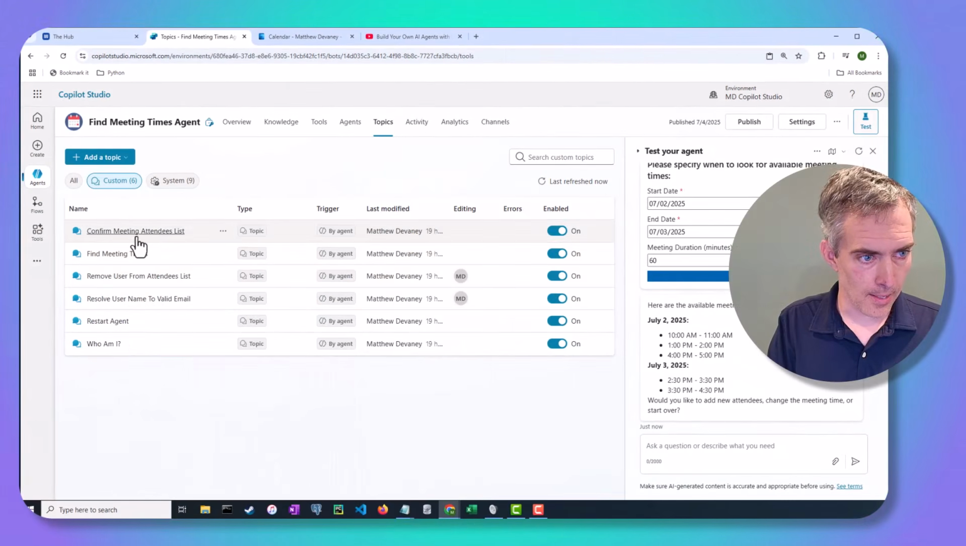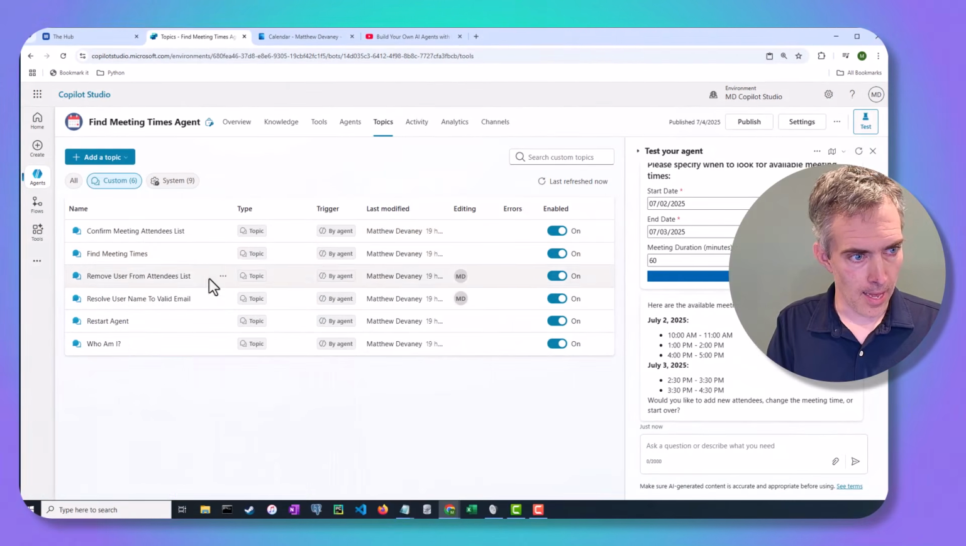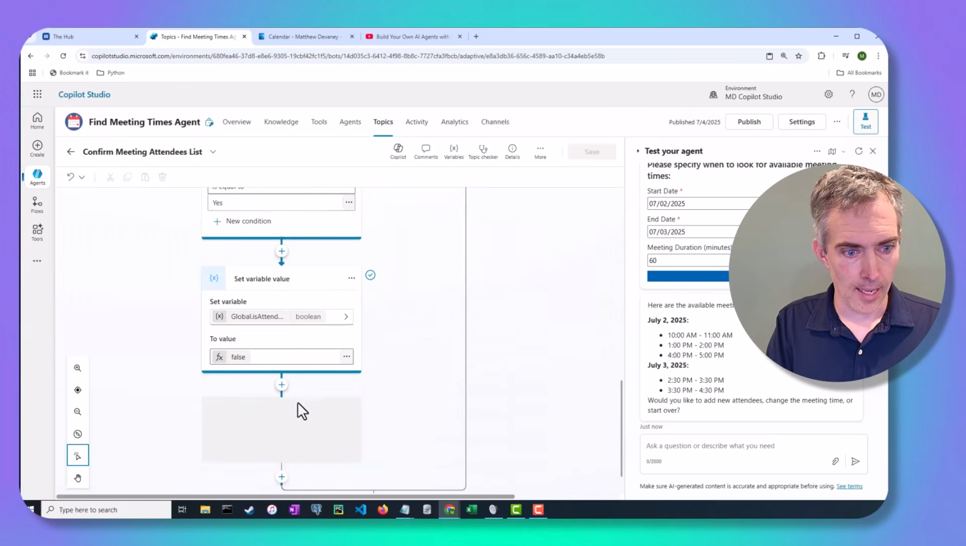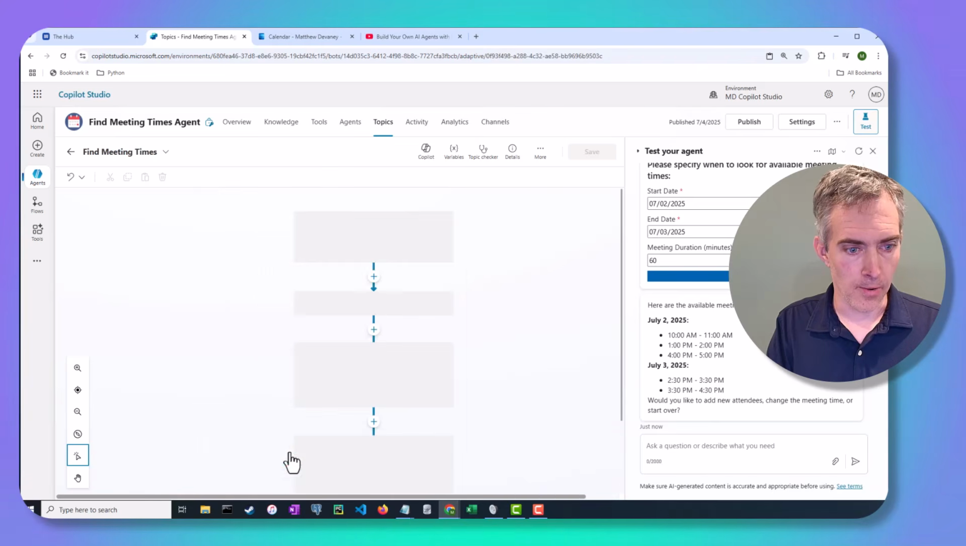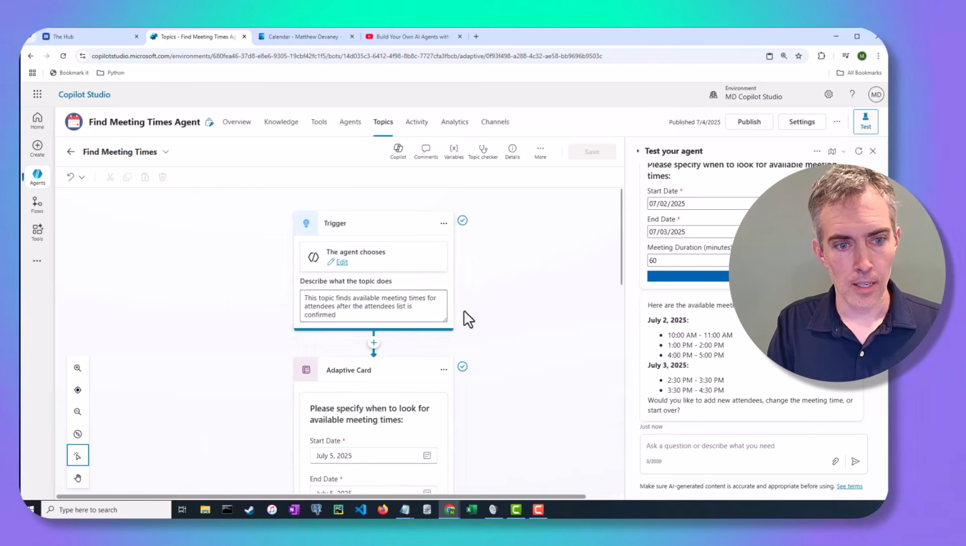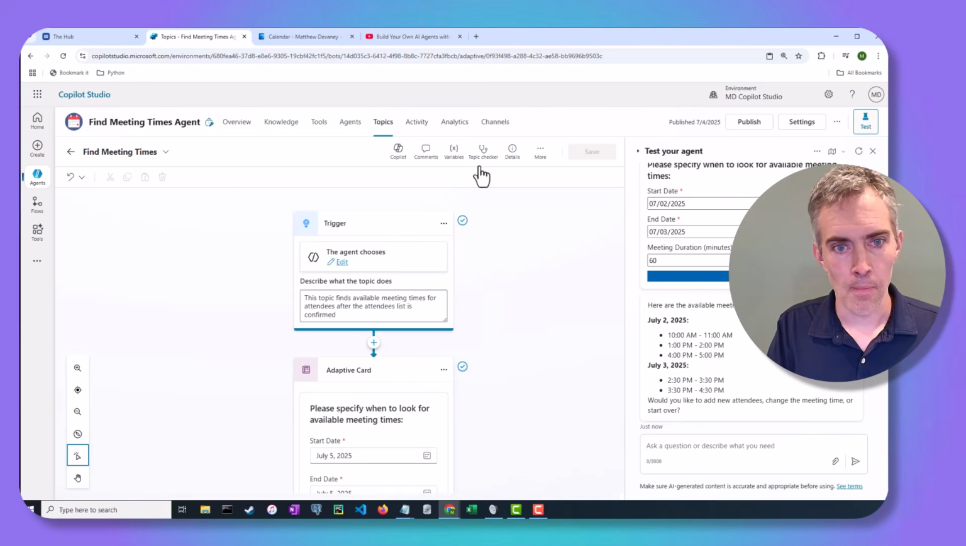Here we'll go to topics. Remember that we were on the confirm meeting attendees list topic. And then we did a redirect right here. Okay, so here's the find meeting times topic, and it triggered from a redirect.